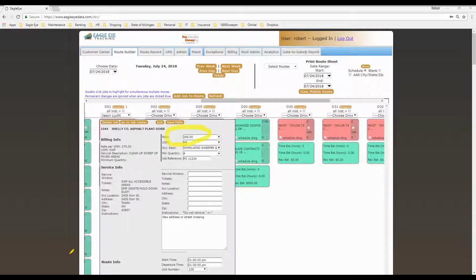Generally, if you're in route builder, you're doing it before the work was done. If you're correcting it after the fact, you probably would do it in route record, and then it populates backwards. However, you could do post work in route builder as well. It would be a preference.